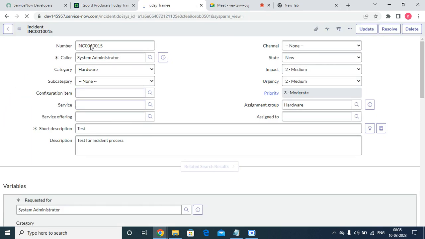the incident will be automatically created, and once it is created, it will be automatically assigned. Depending upon the assignment rules, this assignment group will be automatically filled, and depending upon the priority lookup rules, this will also be done automatically. This is the basic thing.